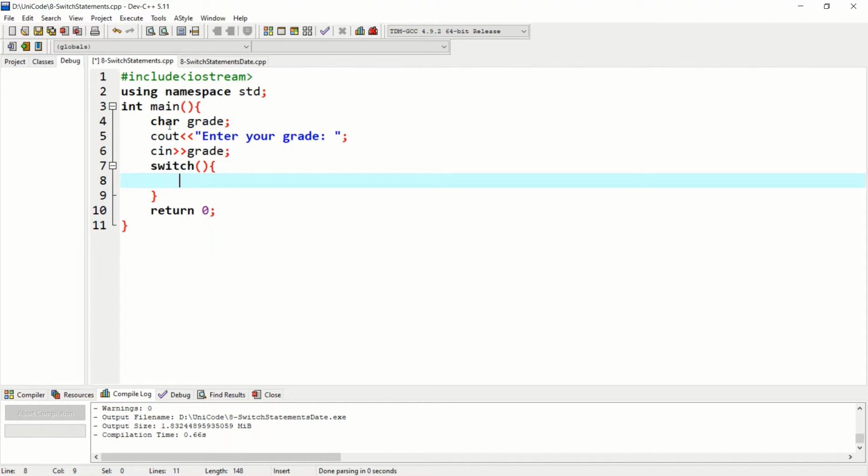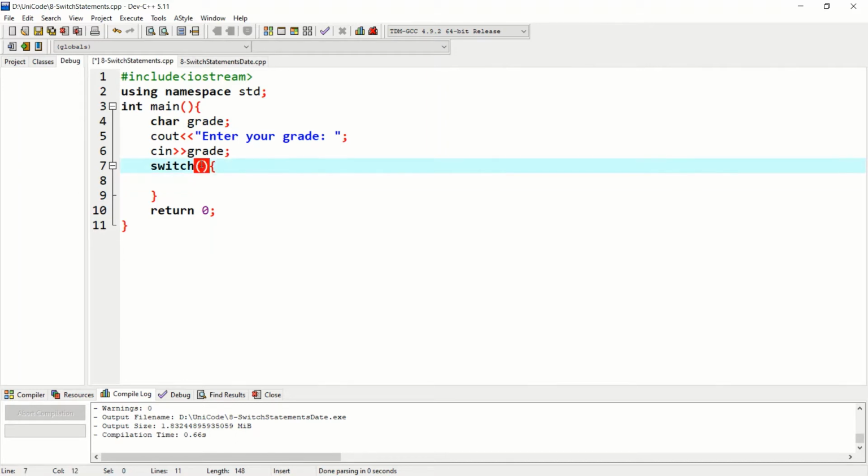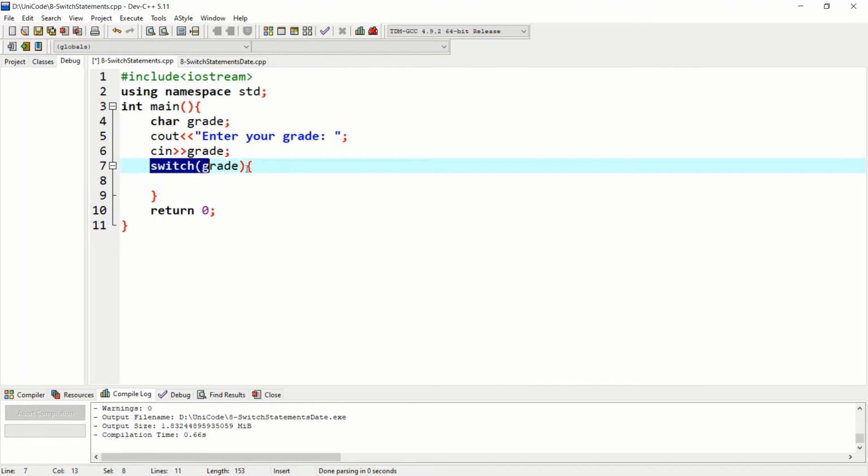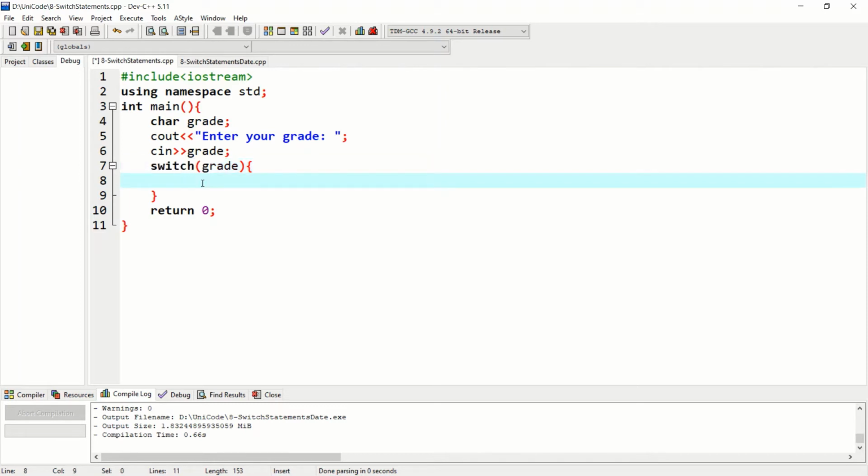This is the syntax of a switch statement. We can simply give a variable, grade, and now we have to define the cases. You can have any number of case statements within a switch. This is a switch, and these are curly brackets. We can have any number of cases between these two curly brackets.